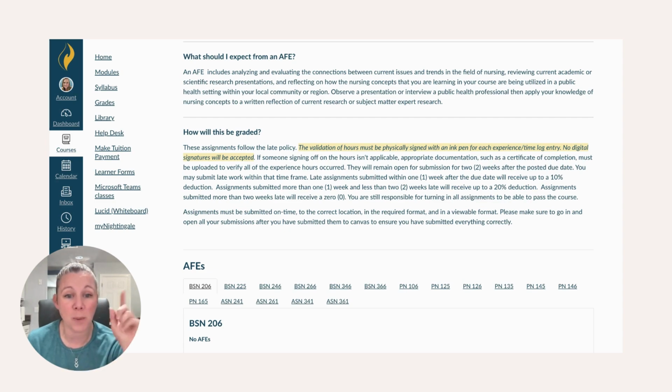They will remain open for submission for 2 weeks after the posted due date. You may submit late work within that time frame. Late assignments basically follow the late policy. Okay? So please keep that in mind, but don't turn it in late. If you can avoid it, just don't. Because then your points will go down and then it'll just be a whole thing. So just don't do that.